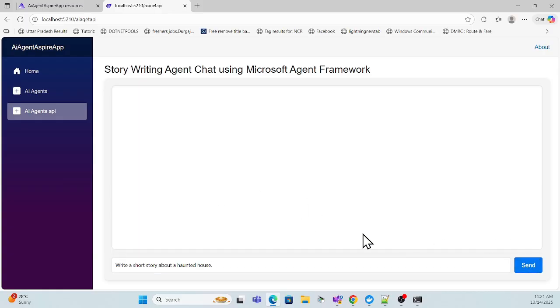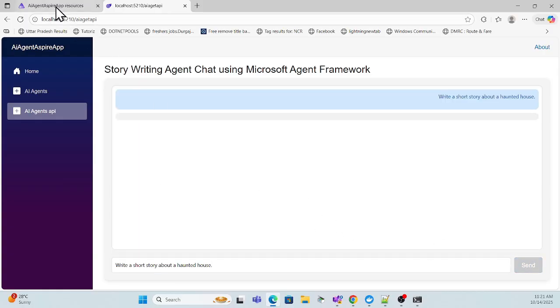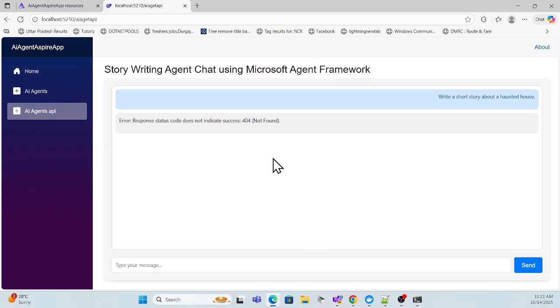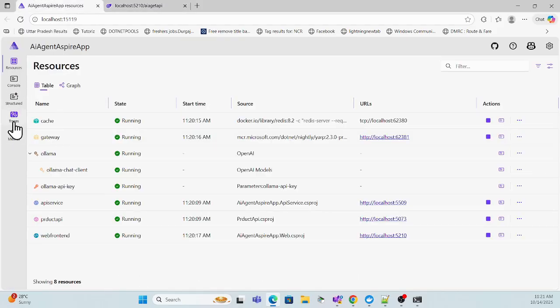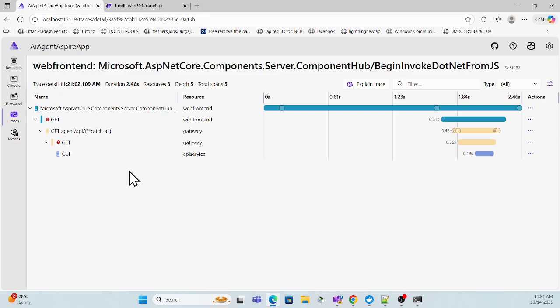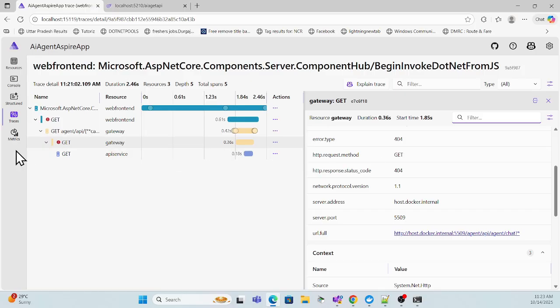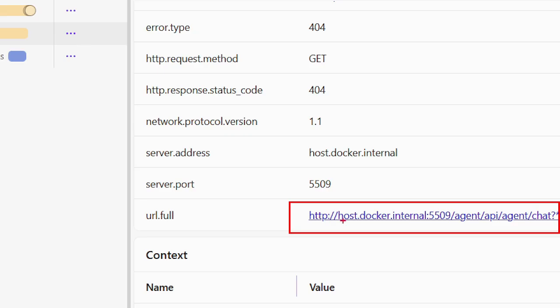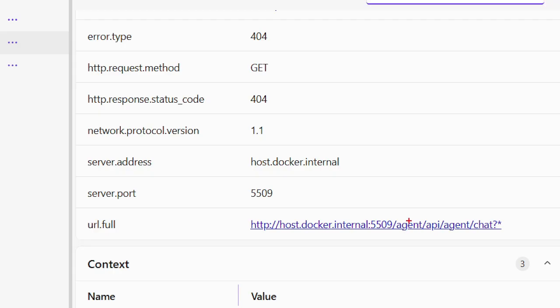So hit enter. Let me check, there is one issue: not found, right? So if it's not found, let me check what the issue is. Go to the trace. If you go to the trace, see, there is an issue with the gateway. So what is the issue? Go there and see, the gateway is calling, there is no issue. But the problem is, if you observe over here, this is the URL that was made, right? So whatever is hosted here, and the agent, and then agent API, right?